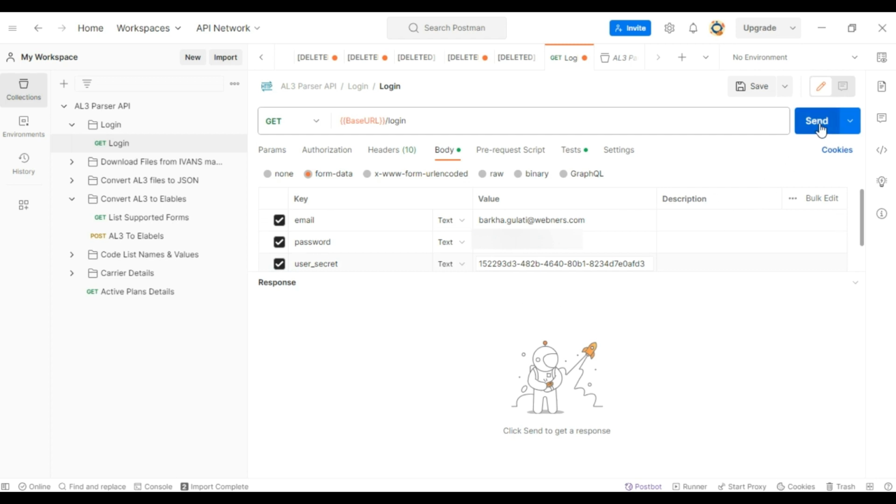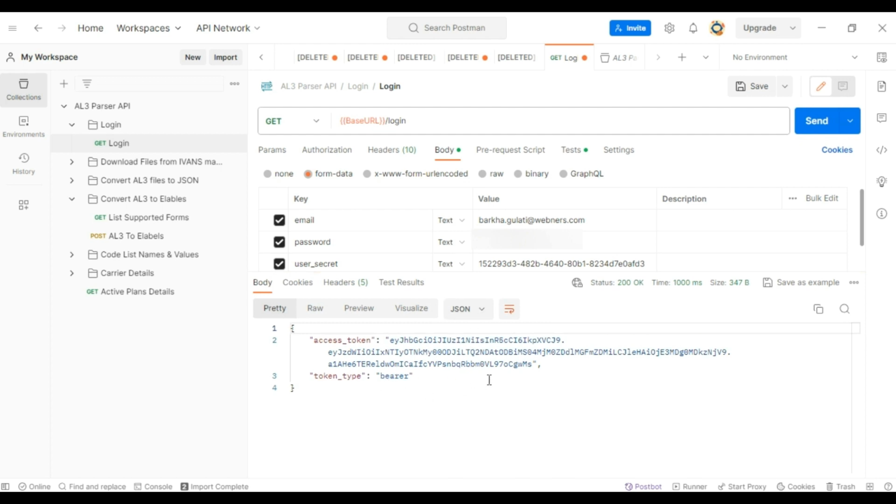Now I will hit the send button, and you will find the output has been generated. So you will see the access token. As you know, this token can be automatically used by the rest of the endpoints.